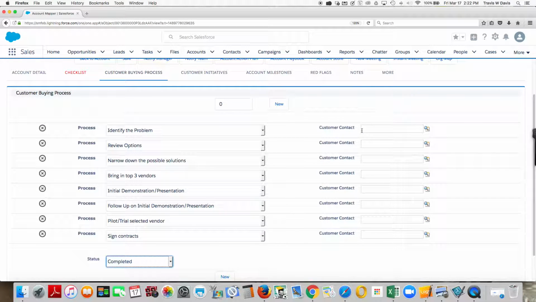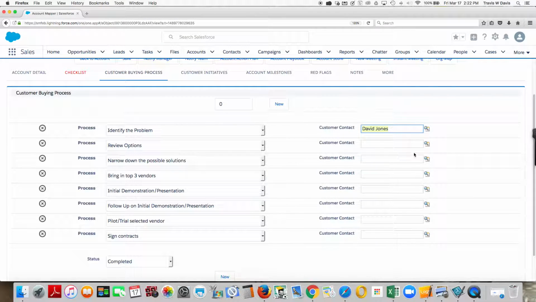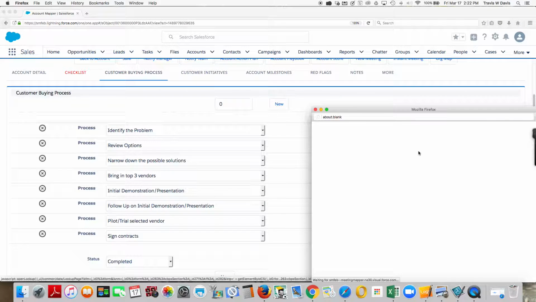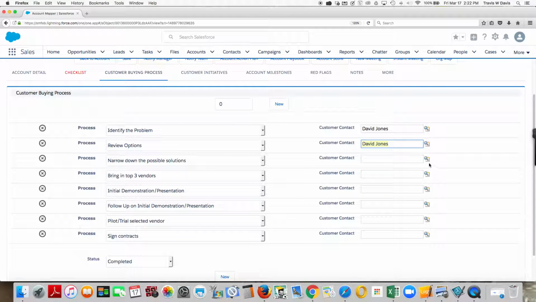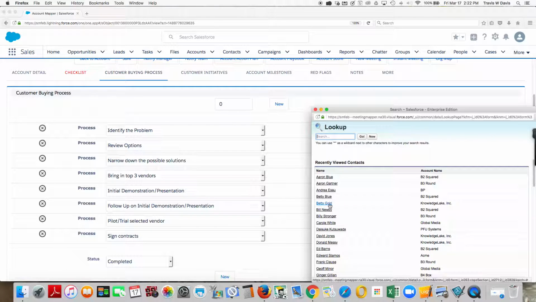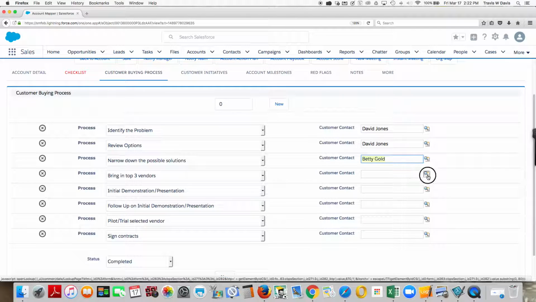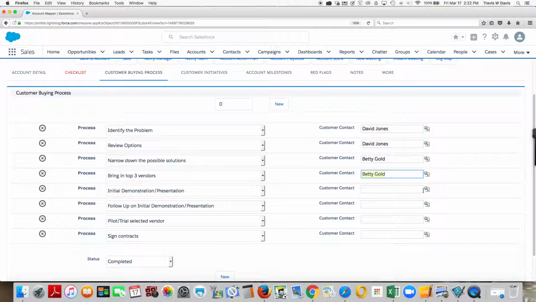But even if we go a little bit further, we want to know who at the customer is responsible for this particular process. So I can go in here and say, I know based on the conversation who is responsible. Let's say David Jones is responsible for most of this because he's the one I've been working with and gives me a lot of great information regarding what's going on inside this account. I'll put Betty in here. Betty's pretty important. She starts narrowing down everything.